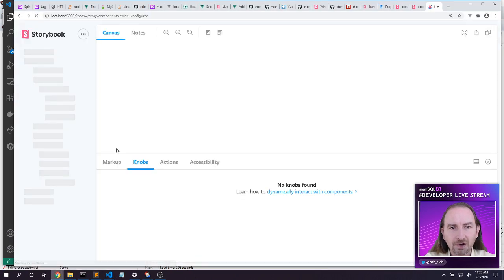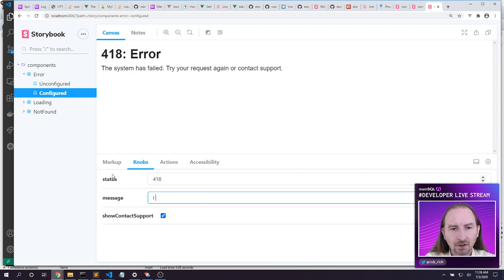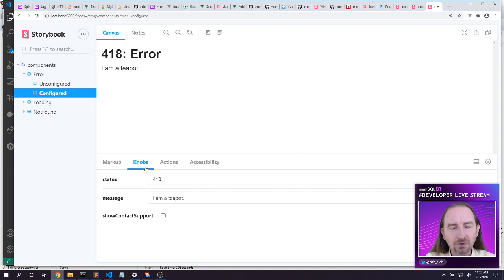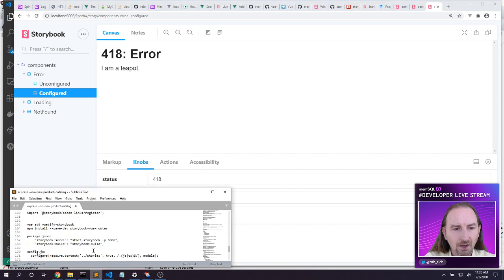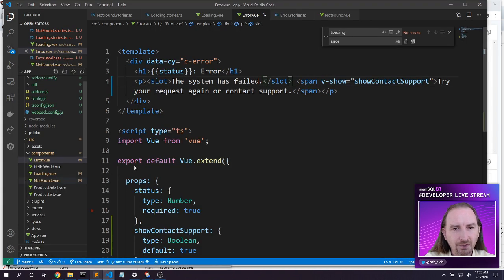Firing up our Storybook test. Let's change this to 418. I am a teapot. And we're not going to show the contact support. That was really cool. We could now use knobs to really adjust our component here in Storybook, and do some really, really cool things. So we got error, loading, and not found.